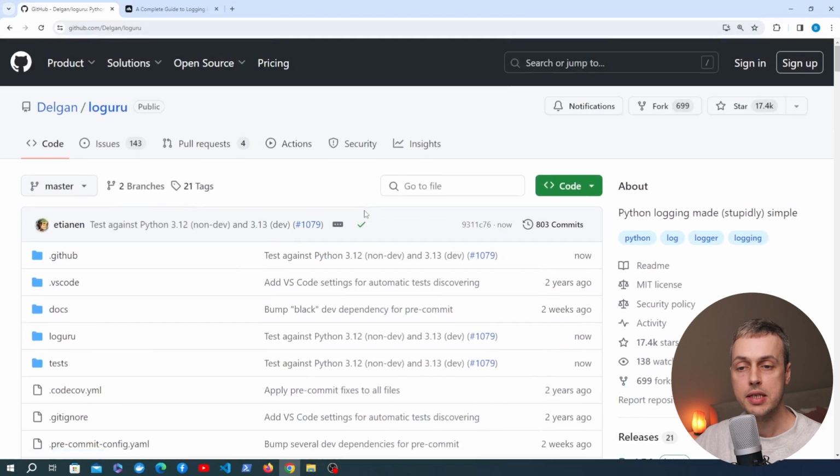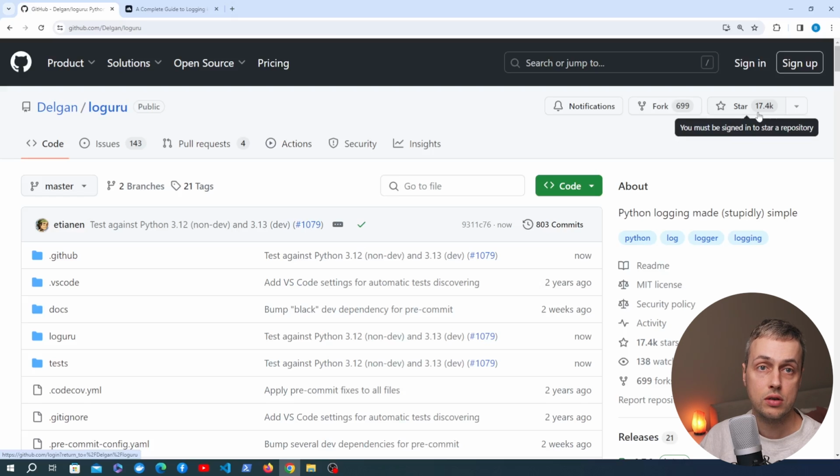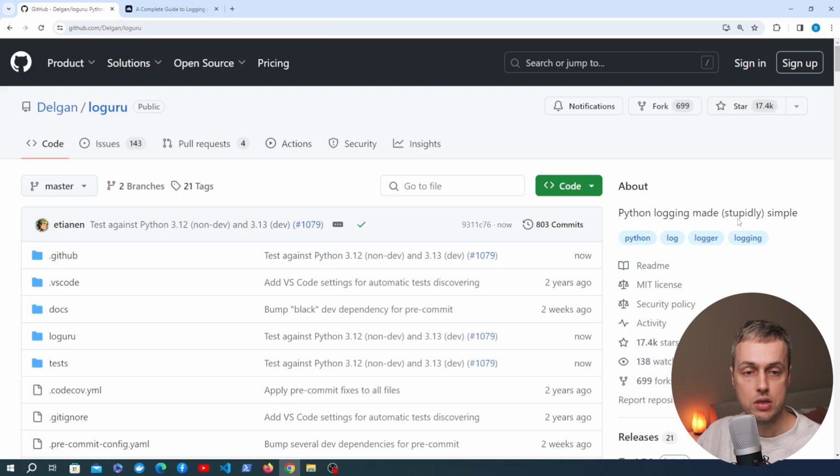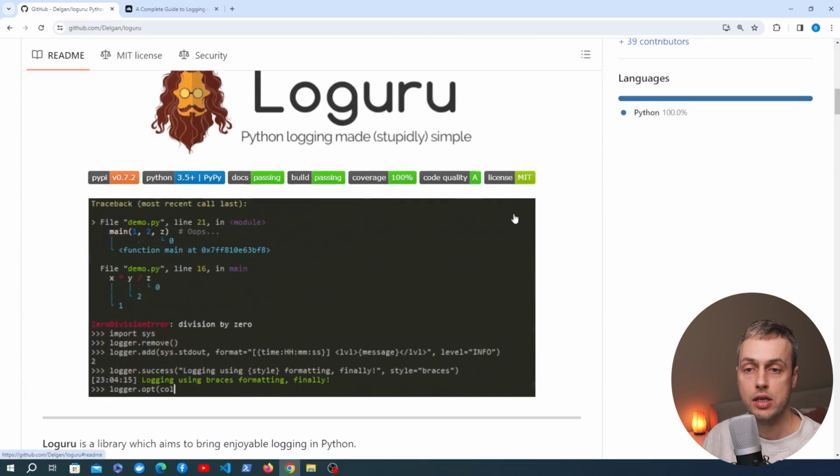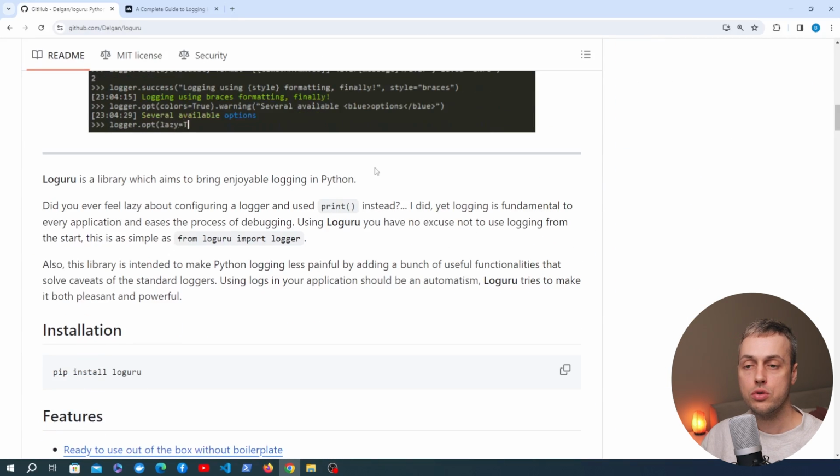Let's dive in. Now let's start by looking at the Loguru GitHub page here, and as we can see at the top right, this package has 17,400 stars. So we're talking about a very popular package in the Python ecosystem for logging, and it's actually the most popular third-party package for logging.